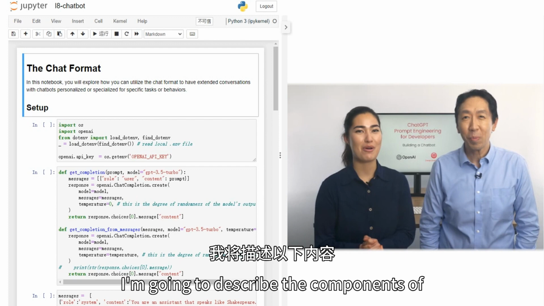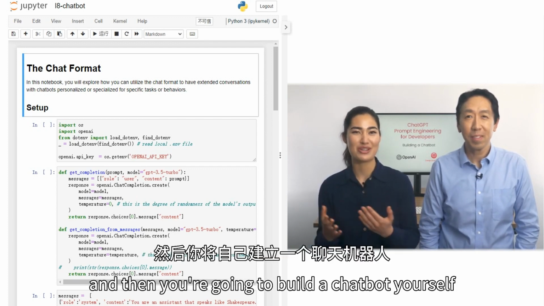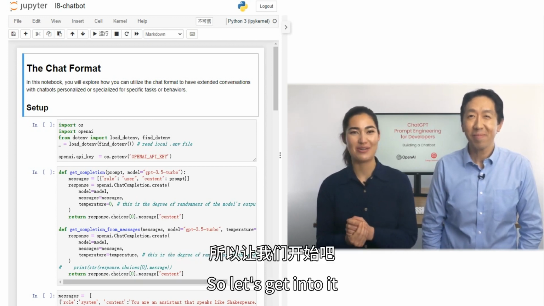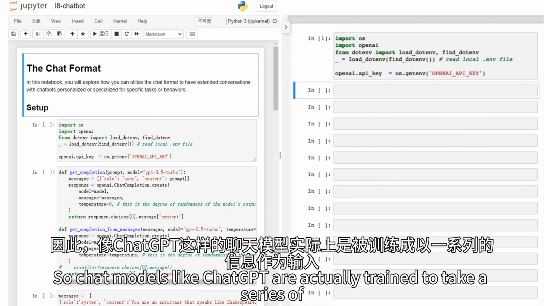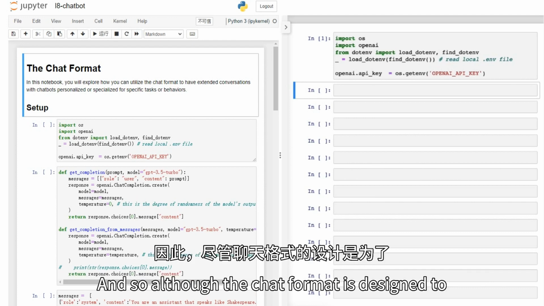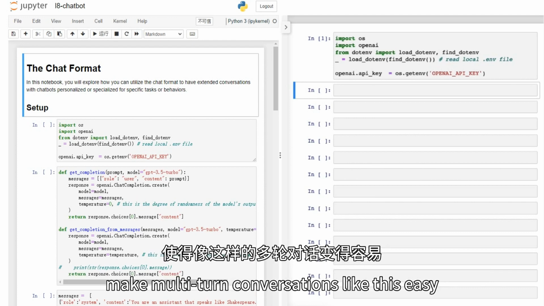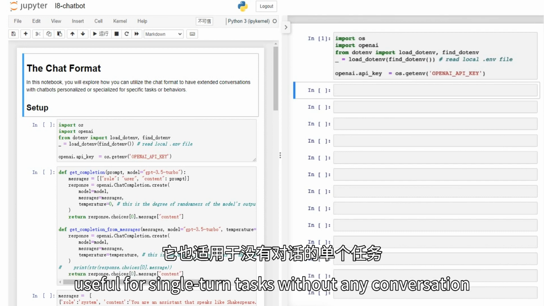I'm going to describe the components of the OpenAI chat completions format in more detail, and then you're going to build a chatbot yourself. So let's get into it. First, we'll set up the OpenAI Python package as usual. Chat models like ChatGPT are actually trained to take a series of messages as input and return a model-generated message as output. Although the chat format is designed to make multi-turn conversations easy, we've seen through the previous videos that it's also just as useful for single-turn tasks without any conversation.